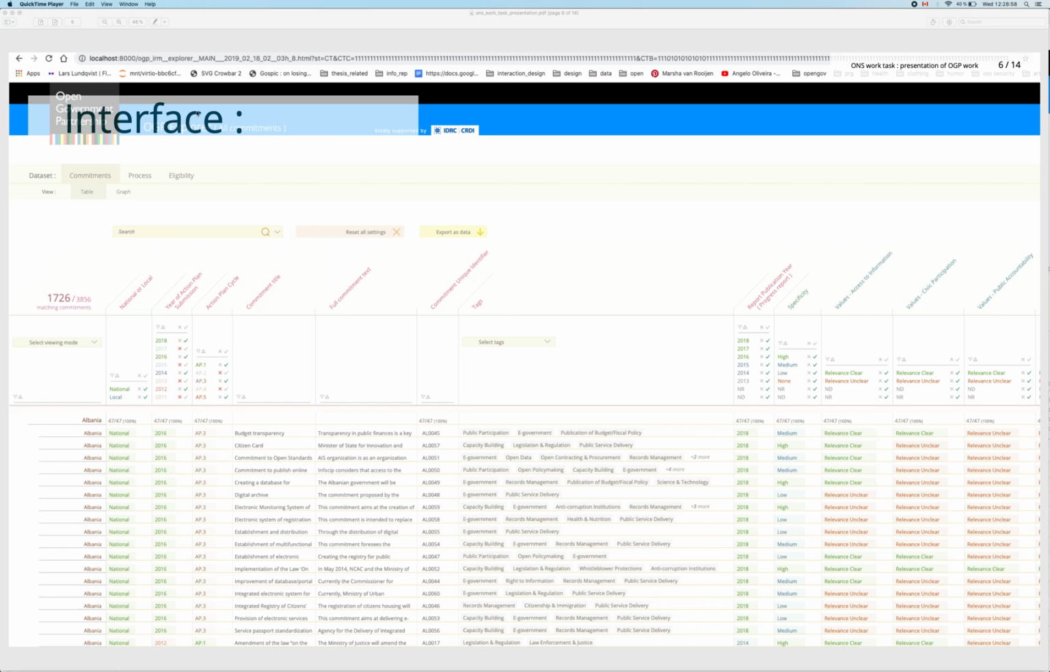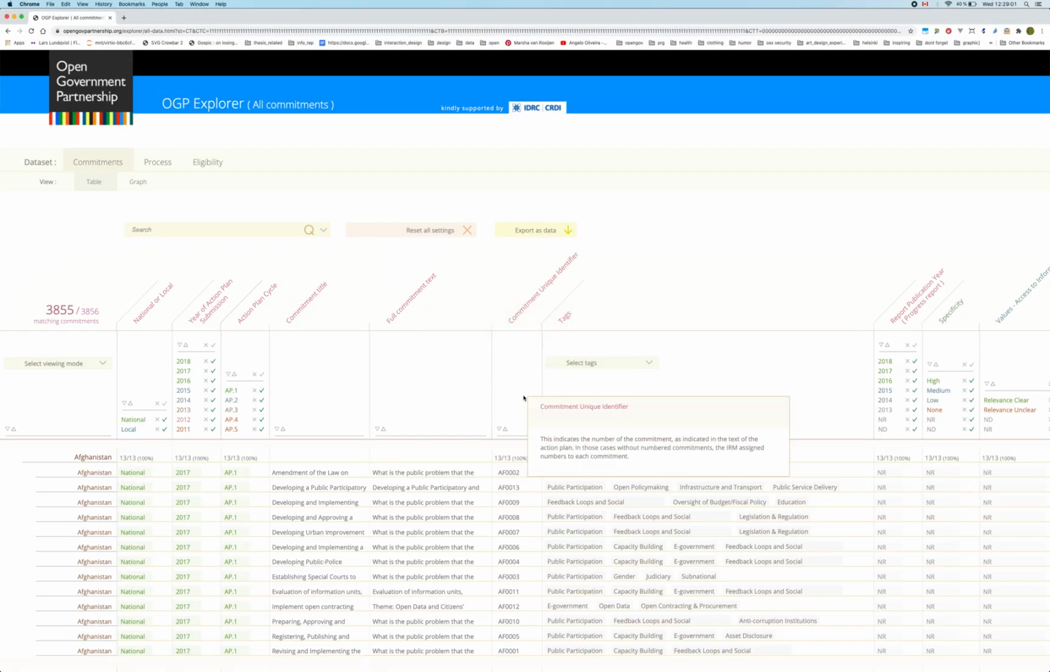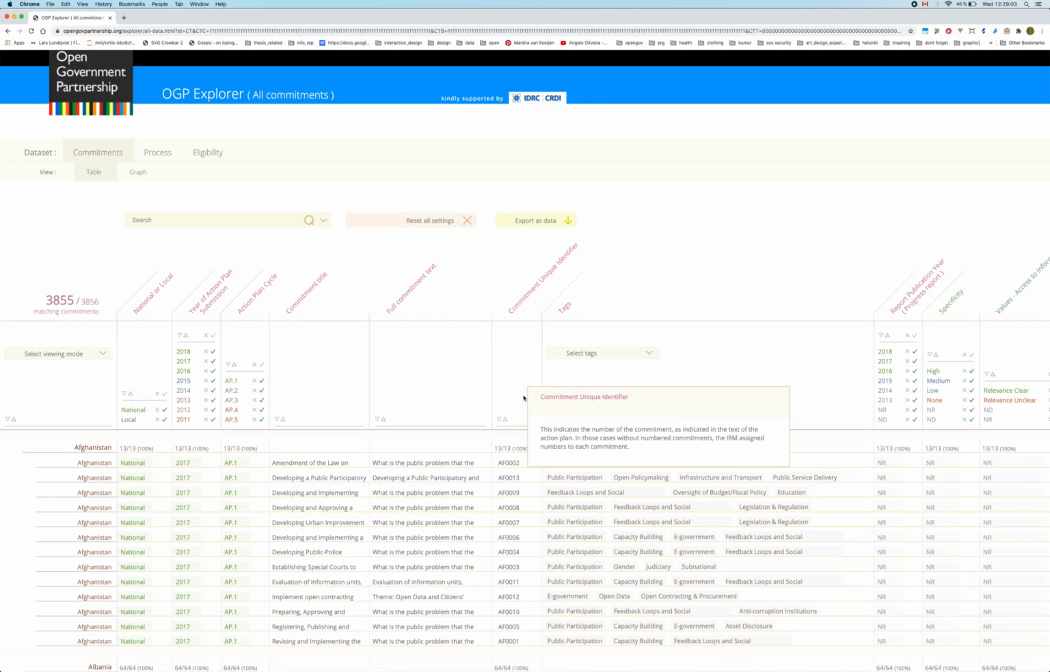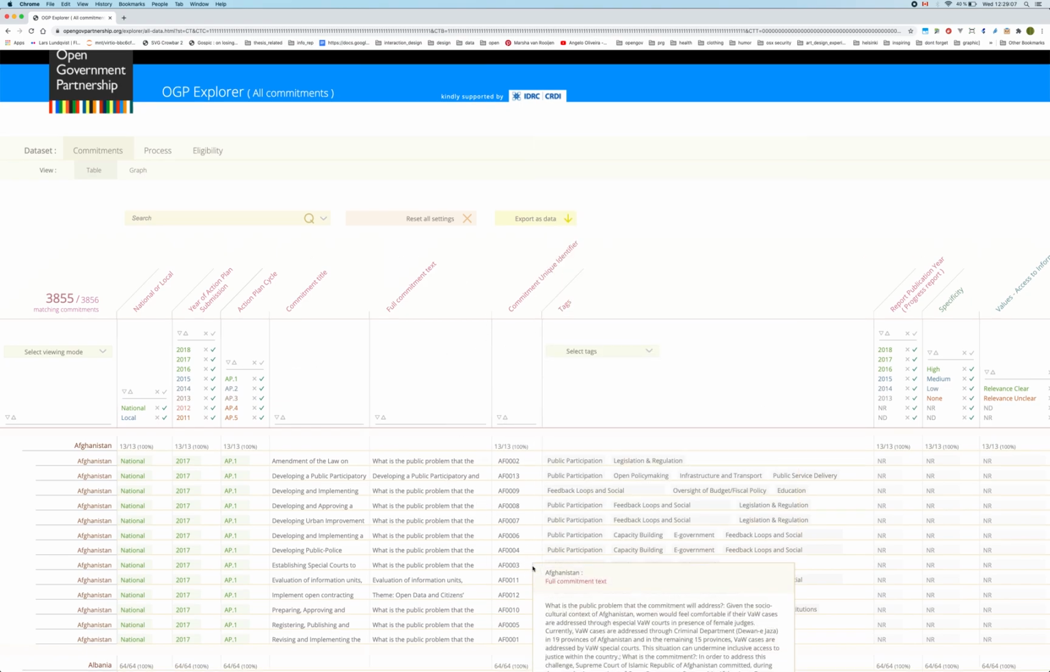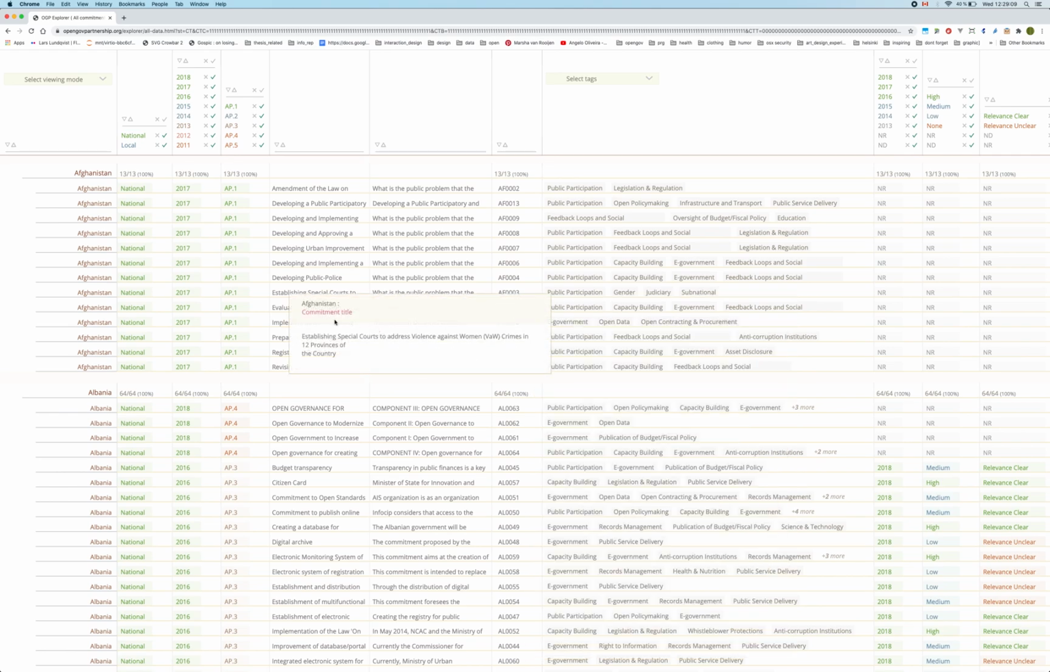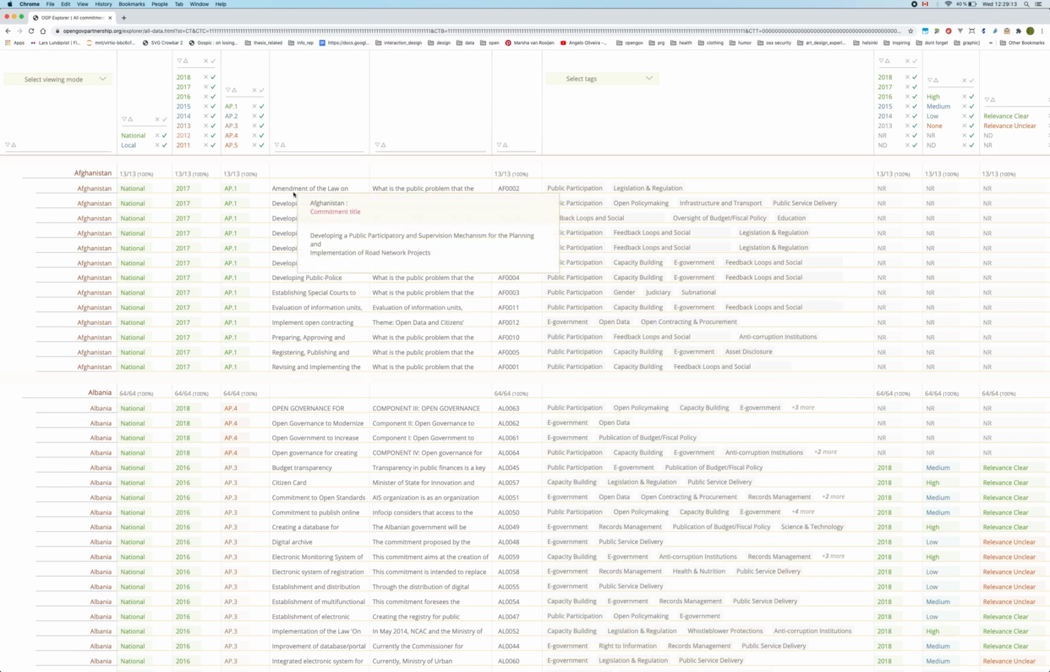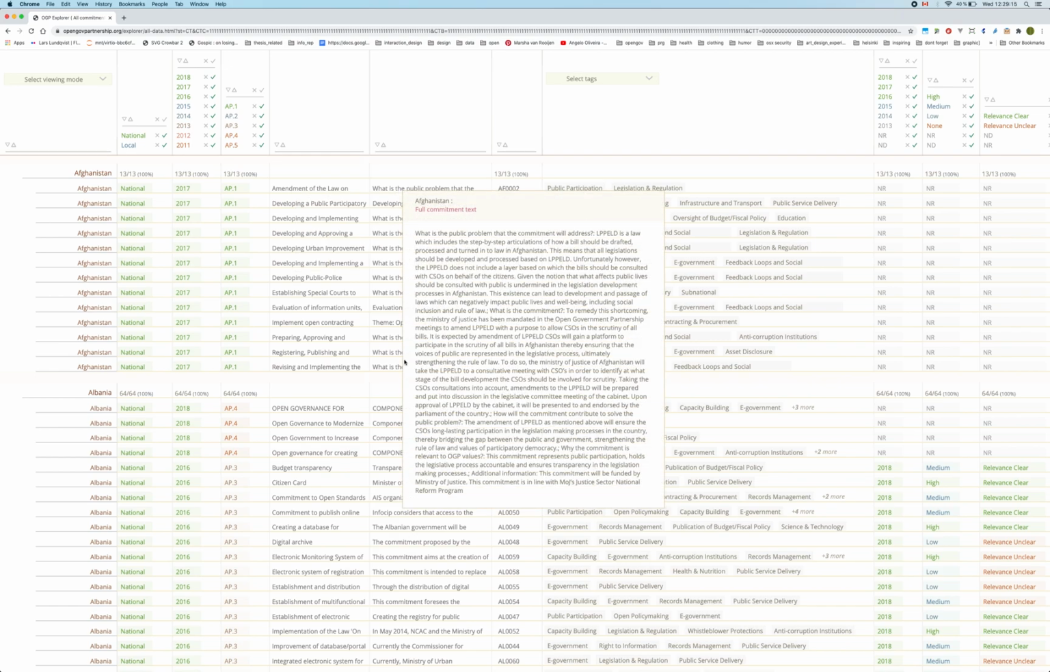I'll just give a quick look at the interface. So in the end, it ended up like this. You have these search fields up here. You have the display of the commitments down here listed per country. You have the commitment text, title, and then the text.